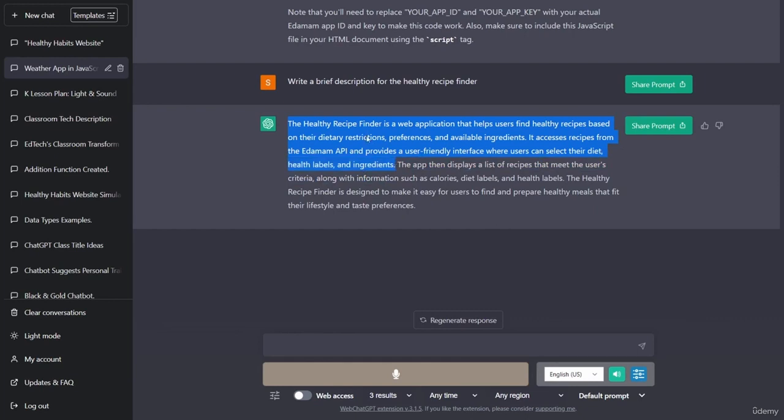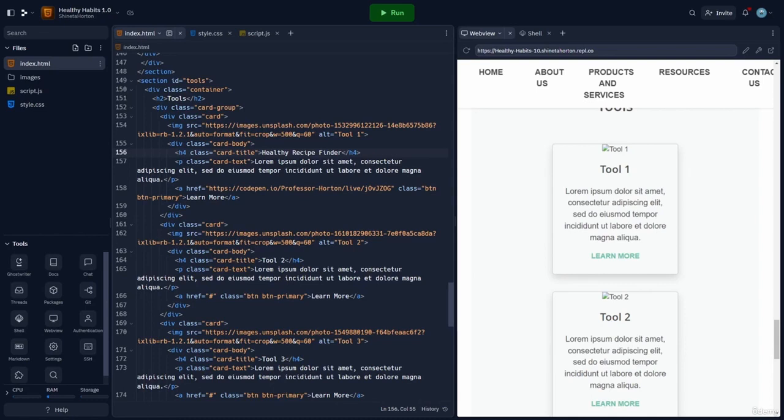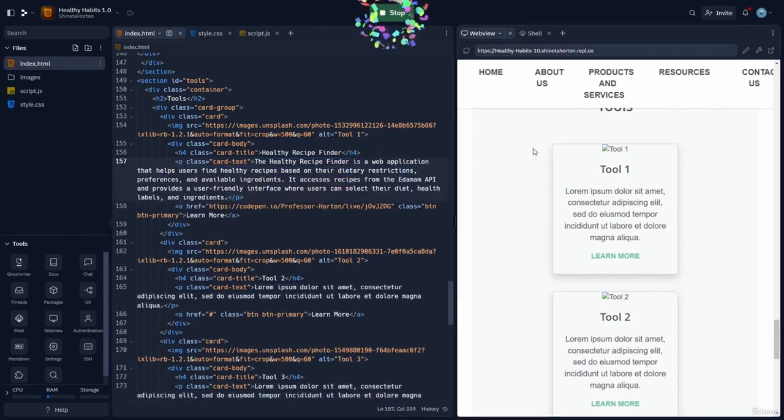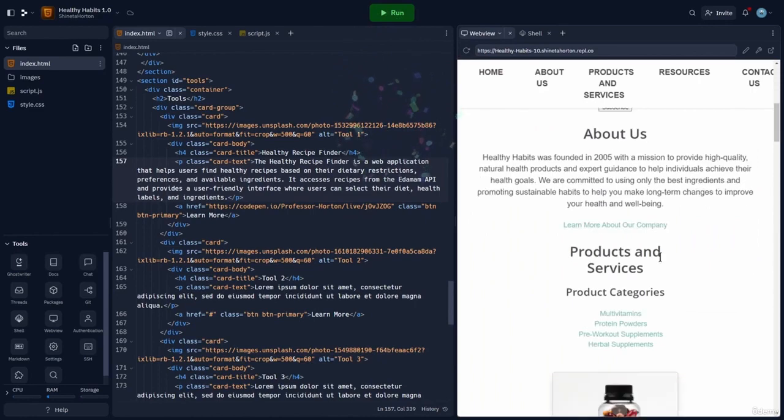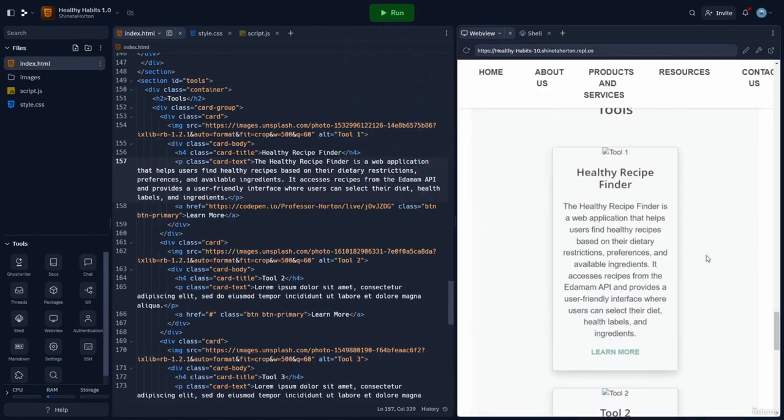Awesome. So let's go ahead and grab these first two sentences. So I'll copy those and we'll take them back over to our code, and we will paste them where the lorem ipsum is. And hopefully it's not too long. Let's go ahead and run this and see. Okay, that doesn't look too bad.